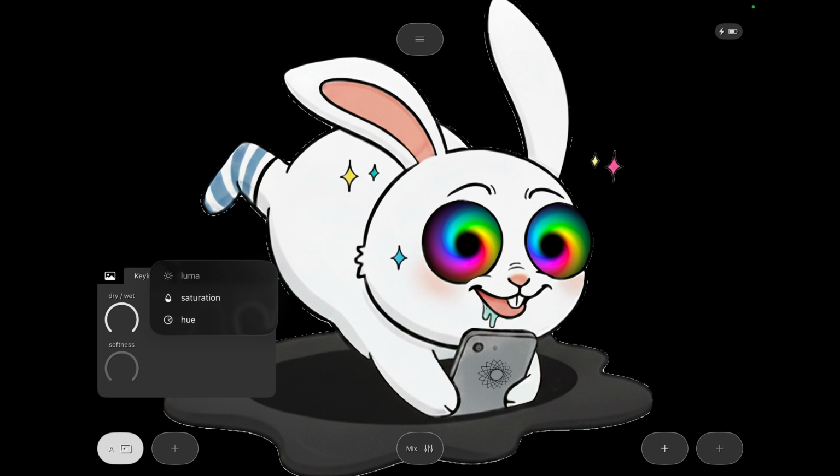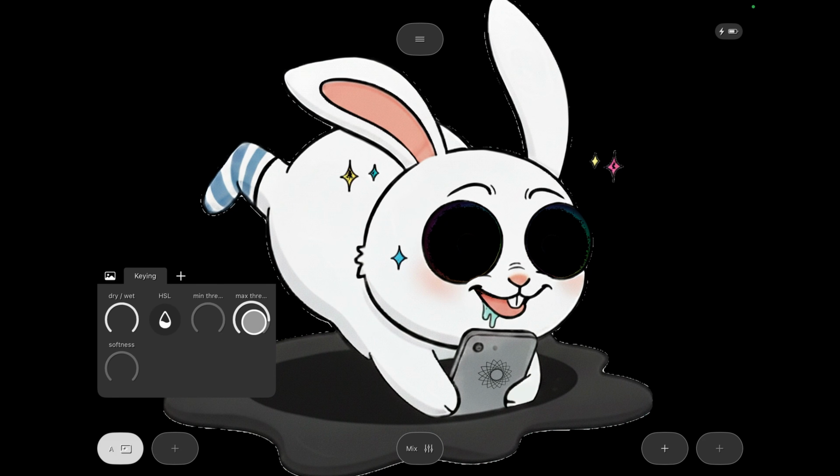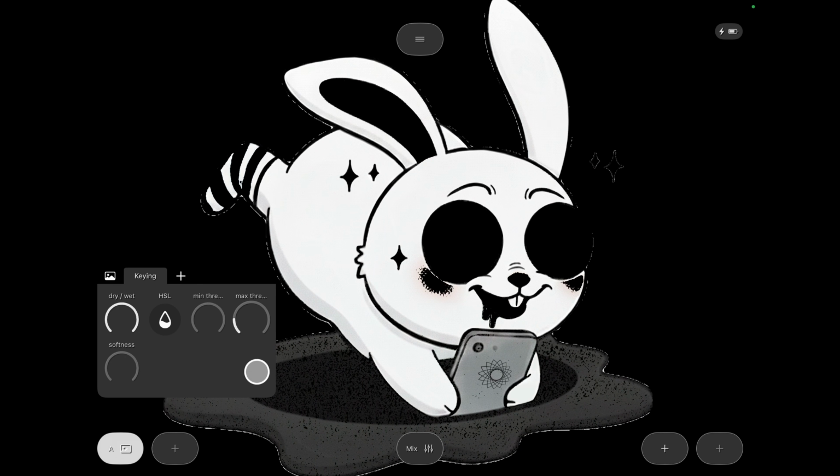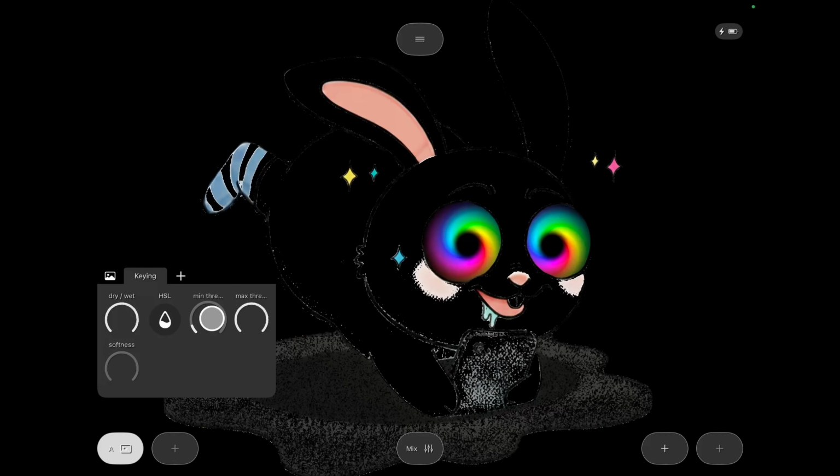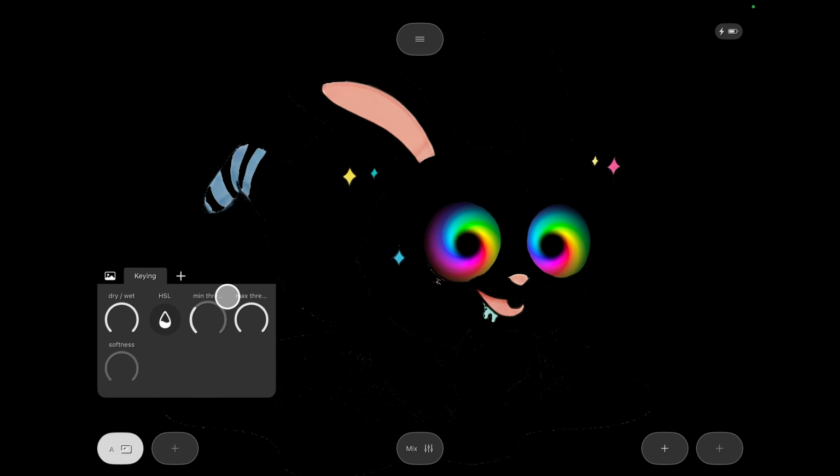But now we can select saturation, which, instead of by brightness, will mask out the values based on the saturation. So the rabbit's eyes are the most saturated, so they get pulled out first, if we're going from top down. If we go from the bottom up, it will mask out all of the least saturated values. And of course, the softness control is still here, so we can have softer edges as we do this.